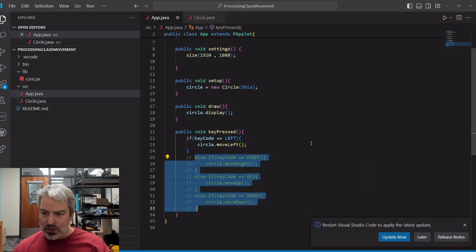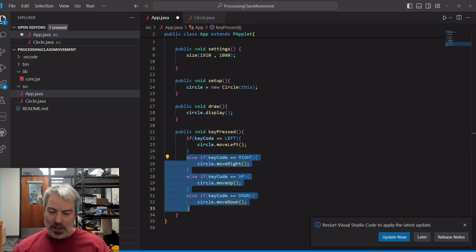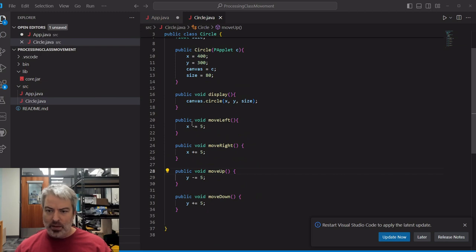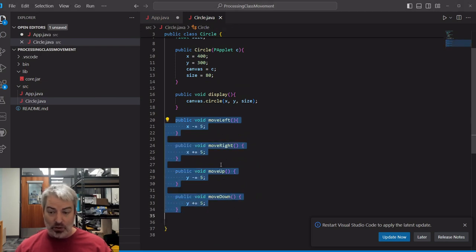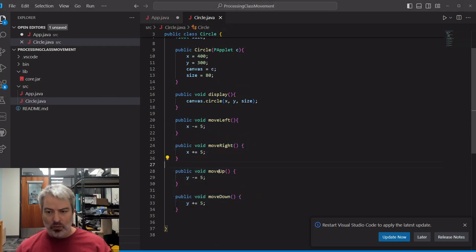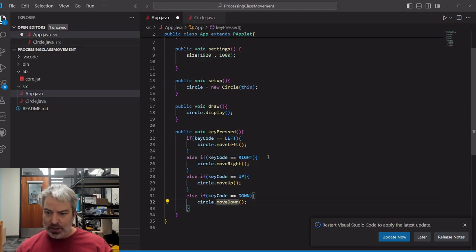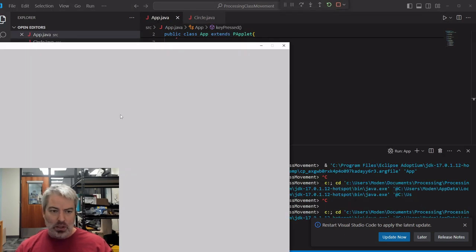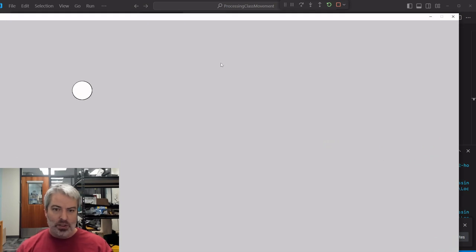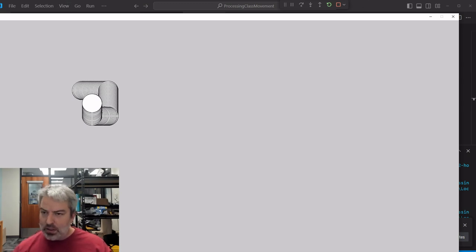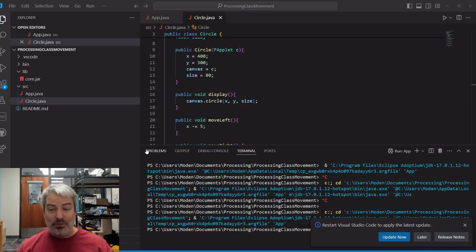Let me pause and do the other ones real quick. Let me comment these back in, and I'm going to the circle class, and I'll write these methods. All right, so I did this in the main class. Now in the circle class, I've done move right, move up, move down. And now when I run this, I'll go back to the main code just for a second so you can look at it, but it's pretty straightforward. Right, down, left, up. We've got all that going. All right, so fundamentally that's it.